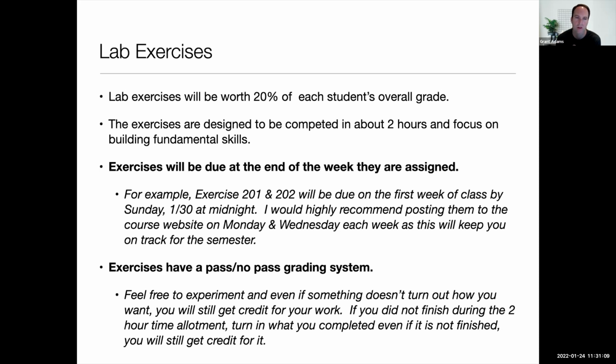I've had plenty of students who get behind and get caught up, but if you stay on top of it, you're going to be far better off in the learning process. The other thing that's important to note about these lab exercises is that they have a pass, not pass grading system. So you're going to work for 2 hours, and however far you get, that's what you're going to turn in. I'm not asking you to spend hours and hours and hours outside of class on these lab exercises. I want you to spend about 2 hours, and then I want you to turn it in.